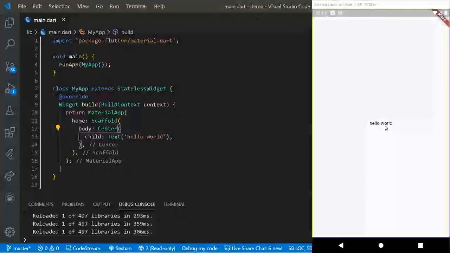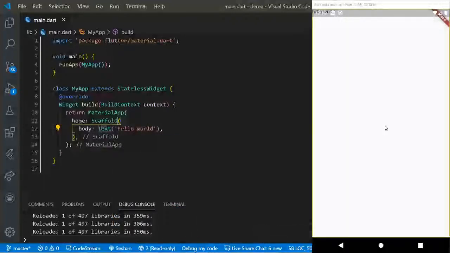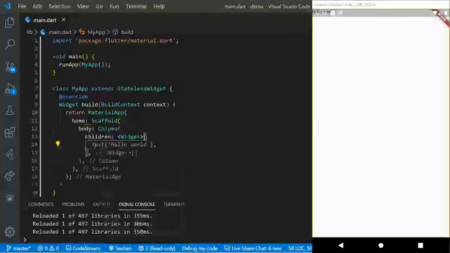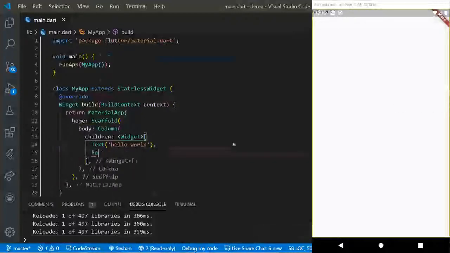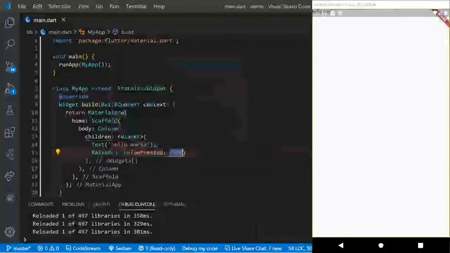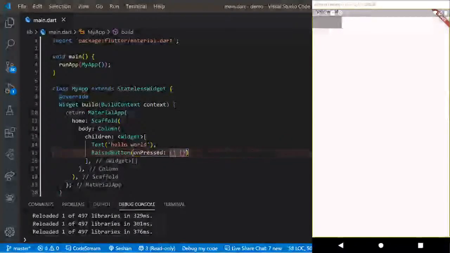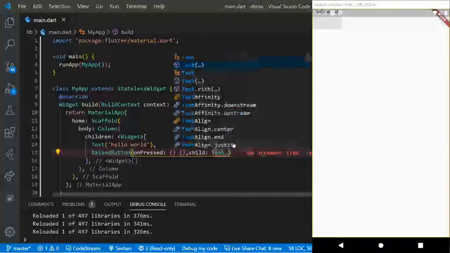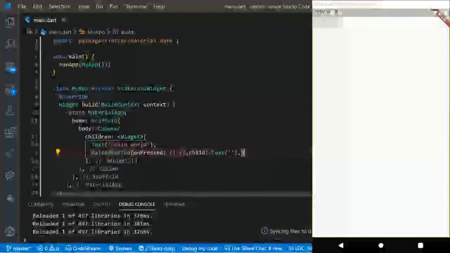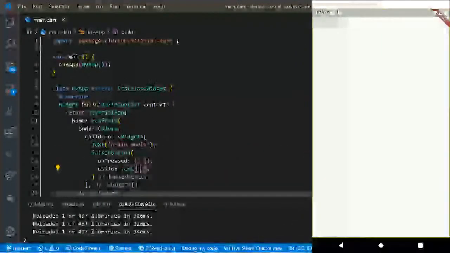You have to vertically arrange the text and the button, so you have to use Column. So let's wrap the text with Column and add a button. There are two types of button: RaisedButton and FlatButton. RaisedButton has color to it. onPressed, nothing. Child is a Text that says click here.